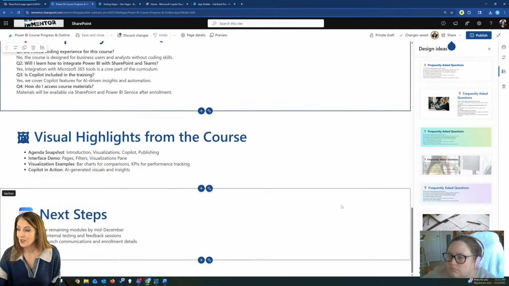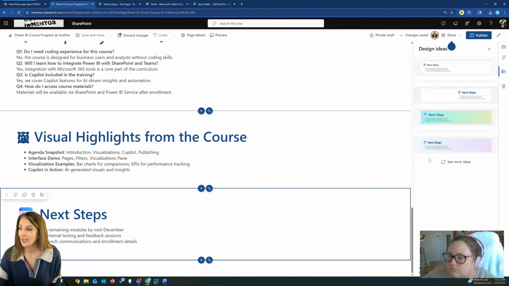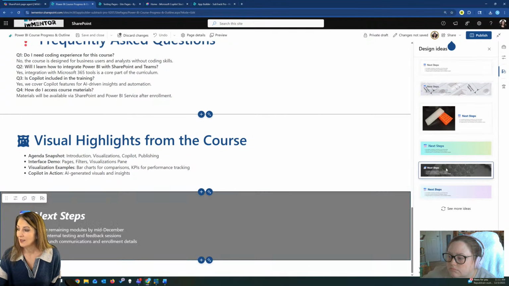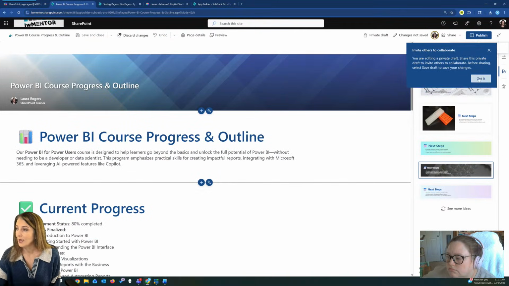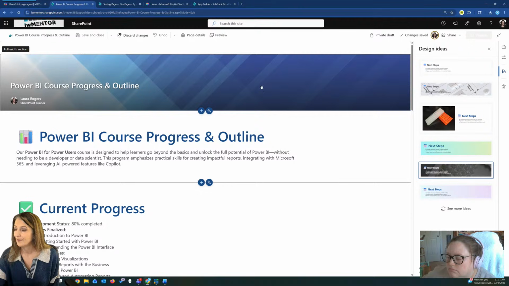All right, and then it's just got, let's see, next steps. I'll give it a lovely little, like a different color here. And there we go. So there's my page. It's all ready, and I can publish it.